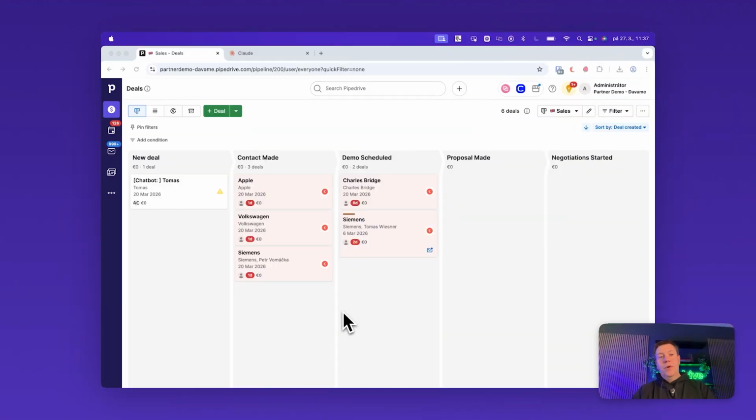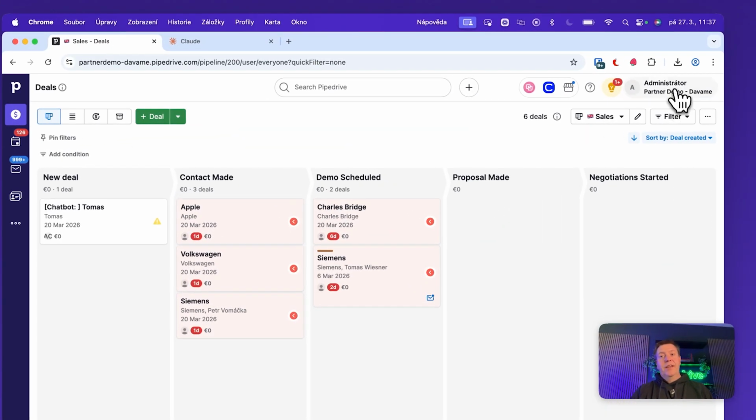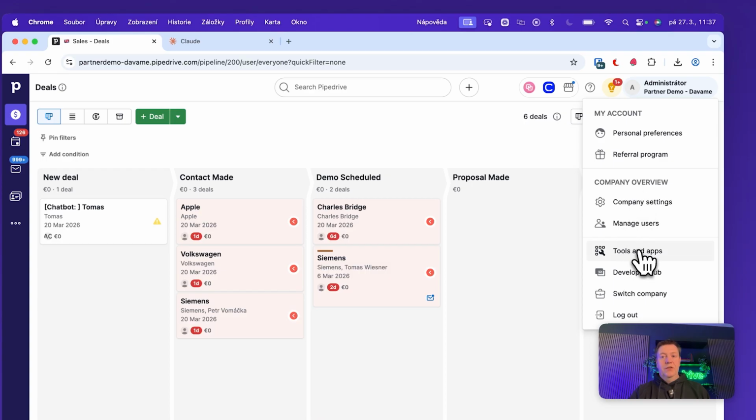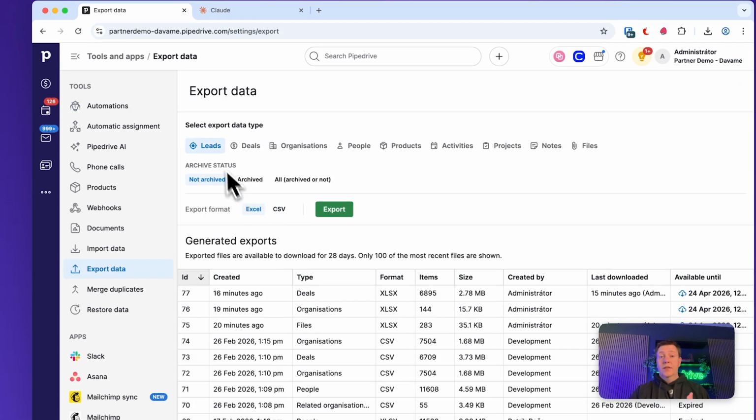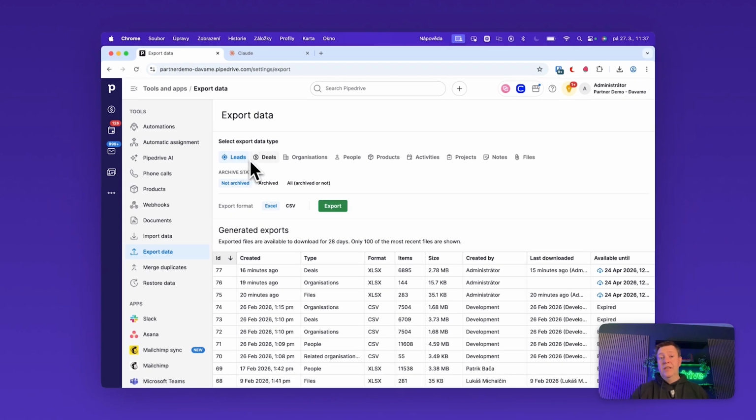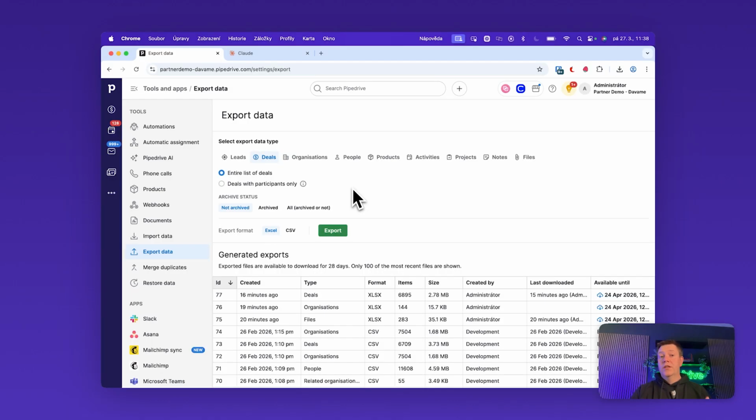Once you've logged into Pipedrive, I'm sure you already know exactly where you can export your information. You simply need to navigate to the Tools section, and from there you can proceed to the Export option. From this point, you can export various types of data, which includes your leads, your deals, organizations, individual contacts, products, ongoing activities, specific projects, important notes, and all associated files. If you'd like to export absolutely every single deal, you can certainly do that right here.